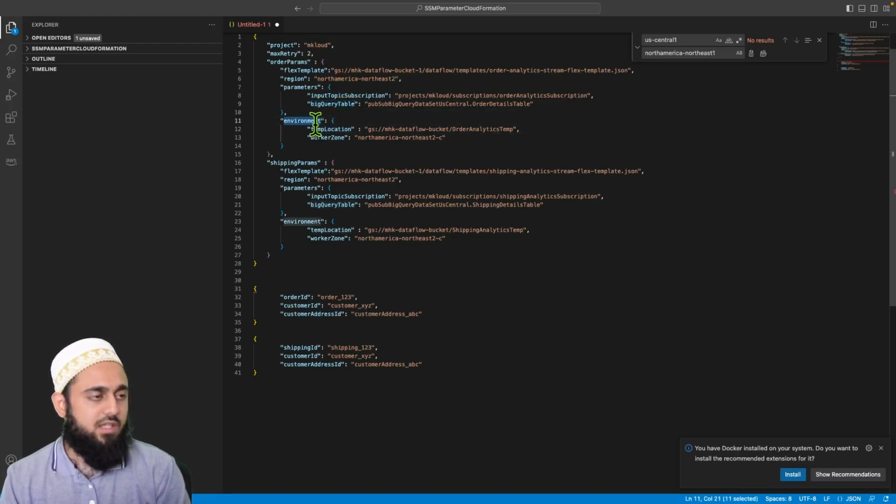We are also defining what environment variables the Dataflow job requires. What's the temp location? What is the worker zone? So yeah, pretty much it, like all the necessary parameters required by the Dataflow job, and the shipping params are just the same. Like these are the parameters required by the shipping Dataflow job.